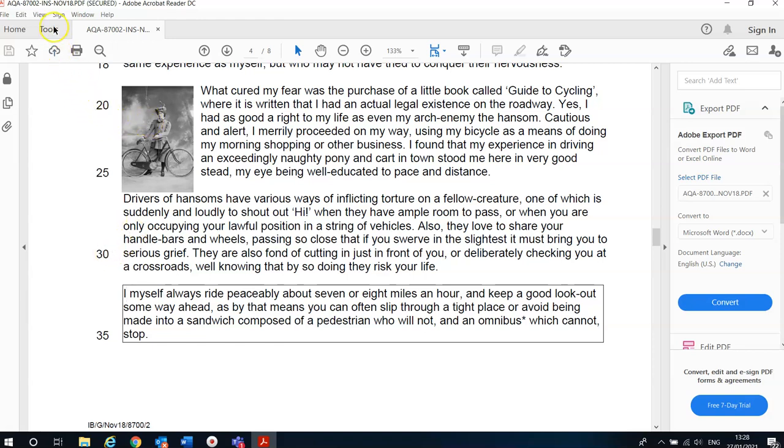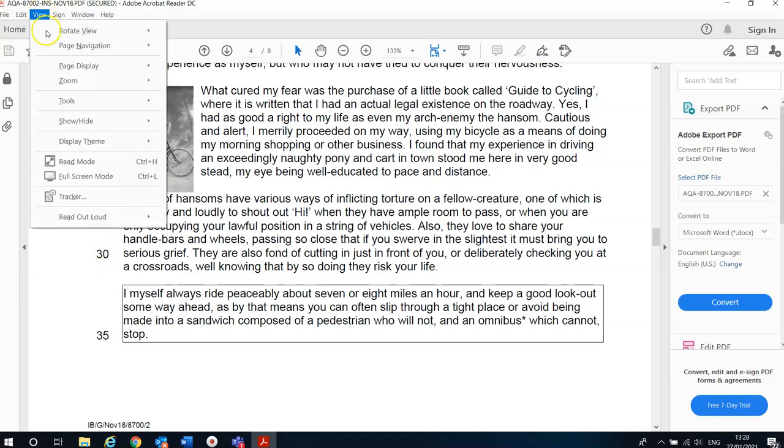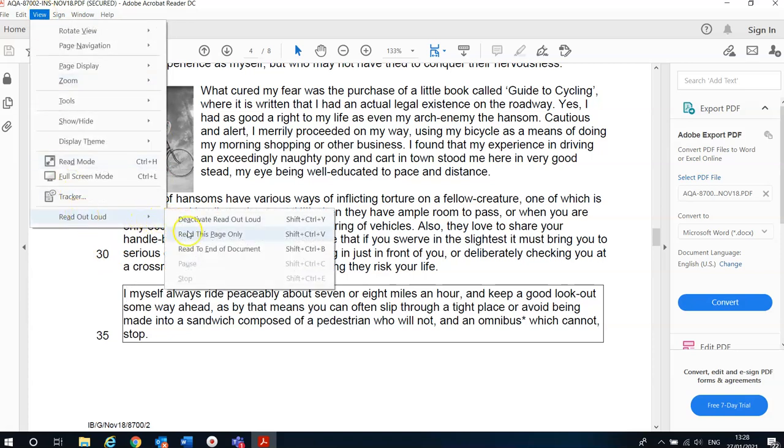And if you wish to change it so it reads the whole document, again you go to View, Read Out Loud, and again the options there, read just the one page or read to the end of the document, and you've got the keyboard shortcuts as well if you wish to use those. And if it is reading and you wish to pause it, or it's reading and you wish to stop it in the middle of what it's reading, again you can do the drop down or you can do the keyboard shortcuts and that will then stop it.